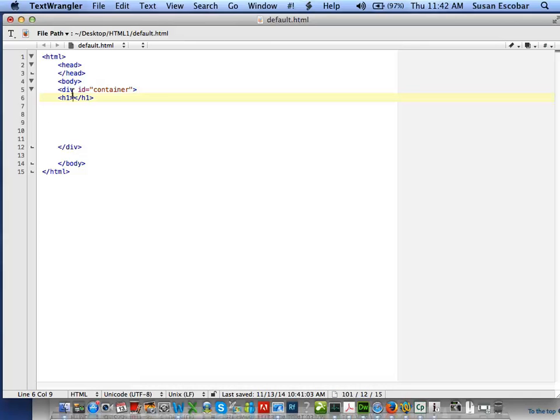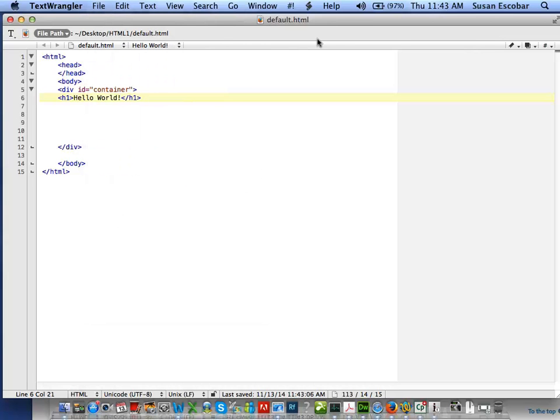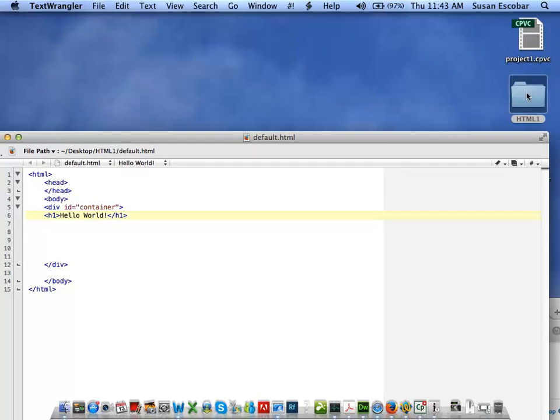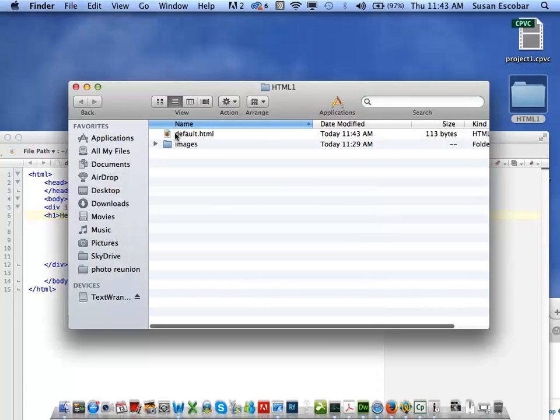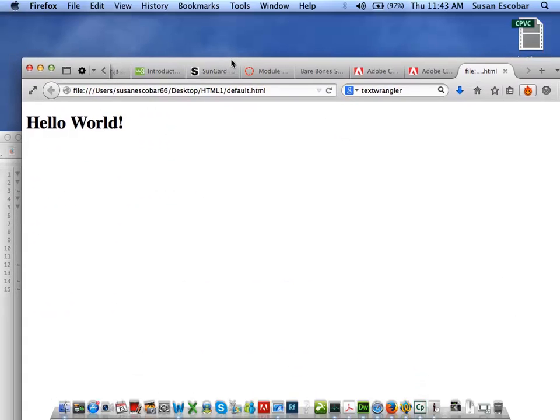And now I can do what everybody does on their very first anything, which is do hello world. If I save this, I can go out and open this up in a browser. And yay, there it is. It shows up on the page. Woohoo!